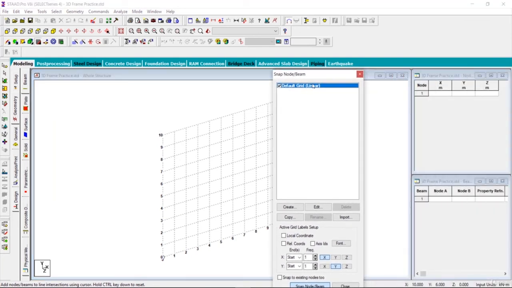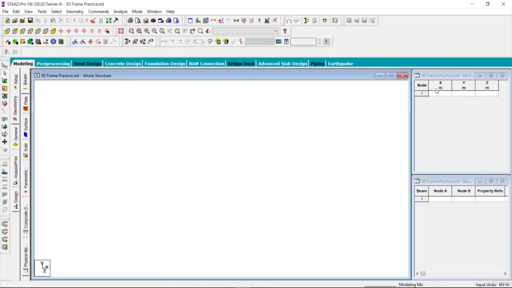Now I'll just close this window over here. We will not use this method to model our structure. We will define nodes from here.